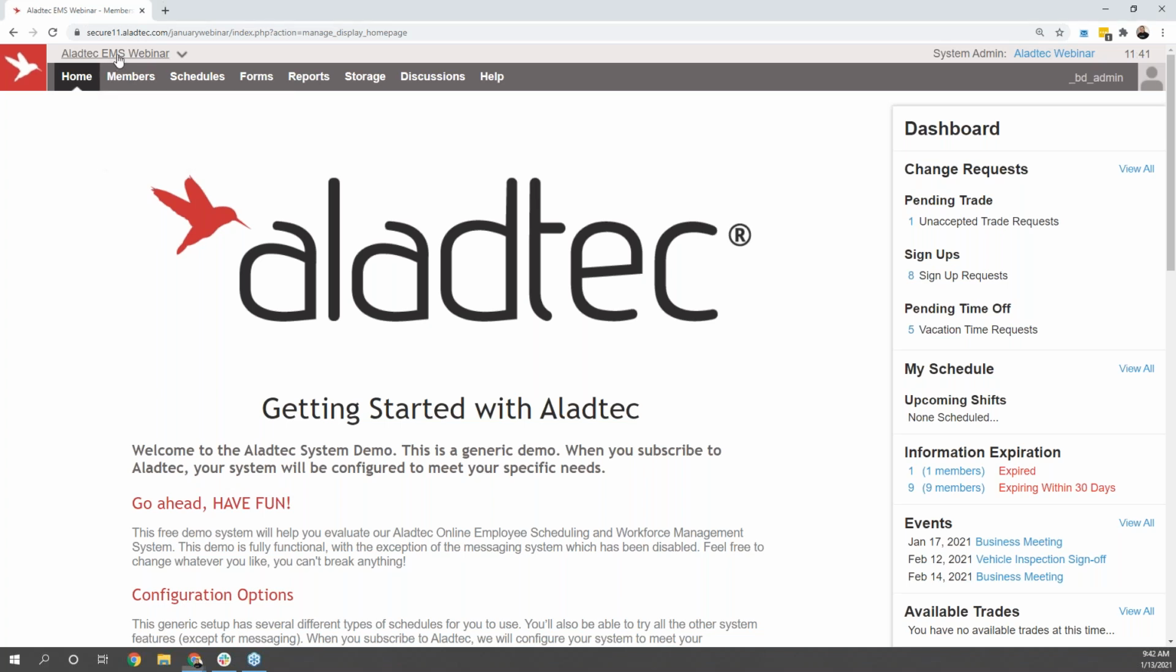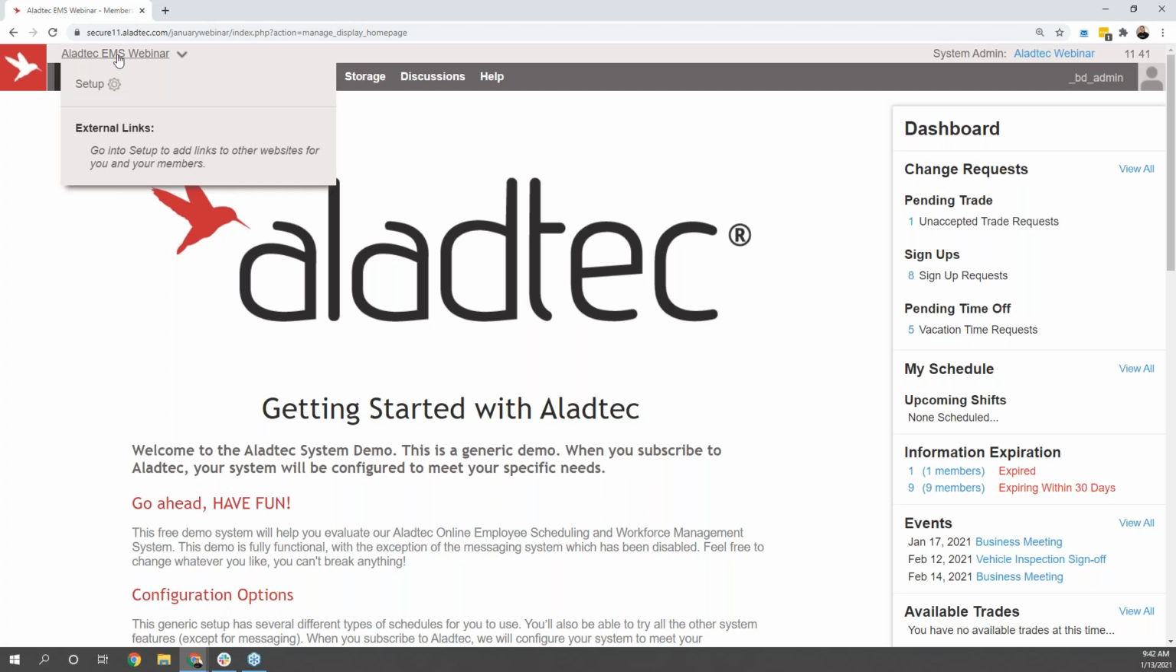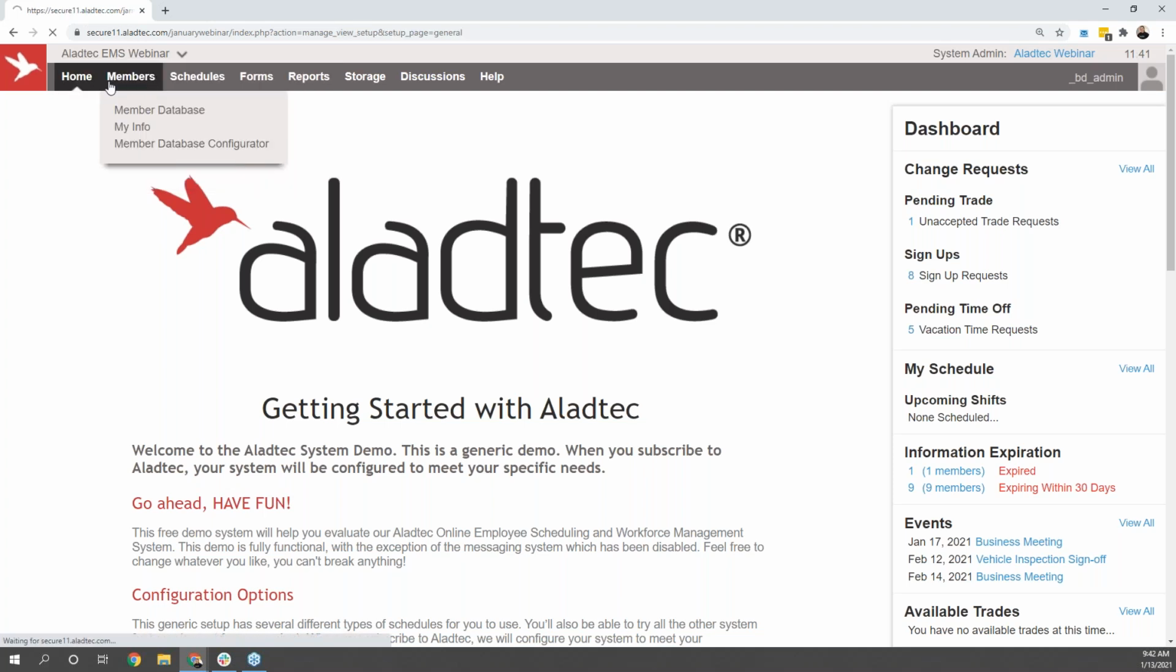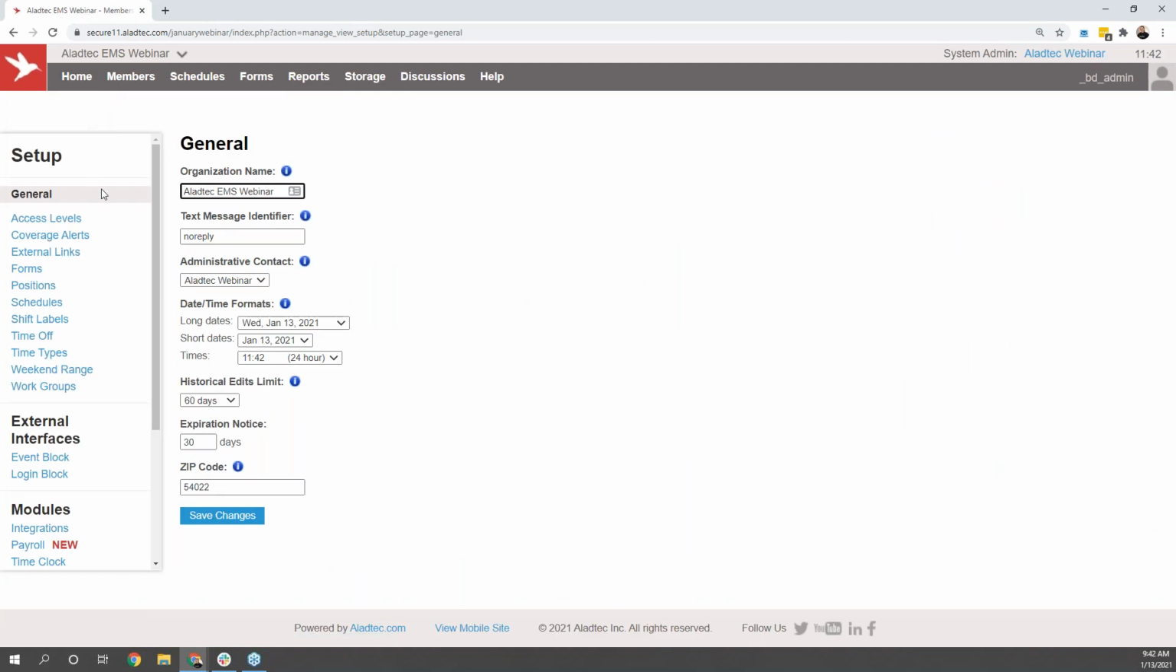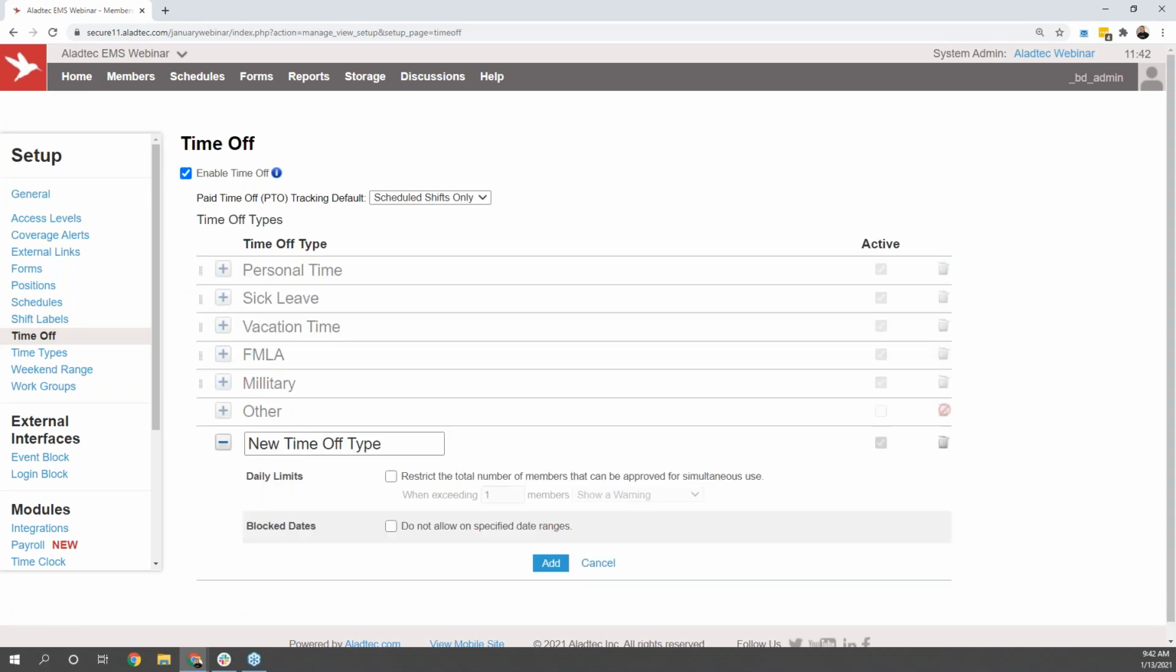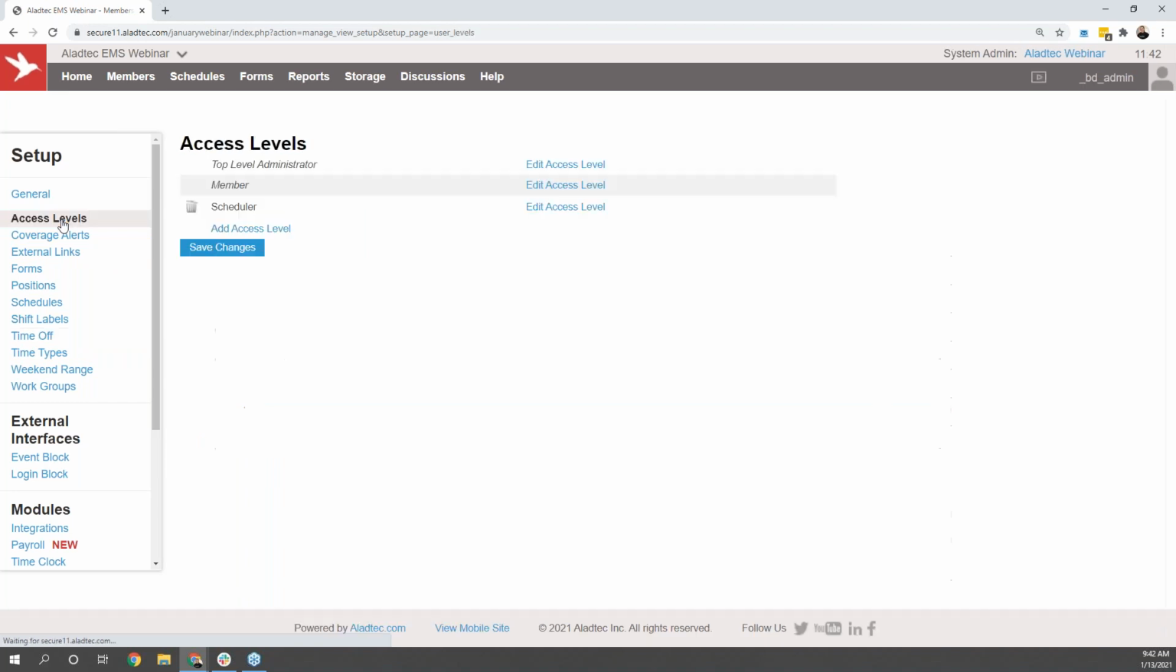Top-level administrators are going to be able to click the name of the department in the top left-hand corner of the screen here and select the option for setup. From here, they're going to have the tools to make the changes they need. So if you need to add a type of time off, you're able to do so on your own. Or maybe you want to define a new permission set under access levels, you have the full ability to tackle this on your own. Although, once again, our job is to be here to help you out with your Aladtec system.